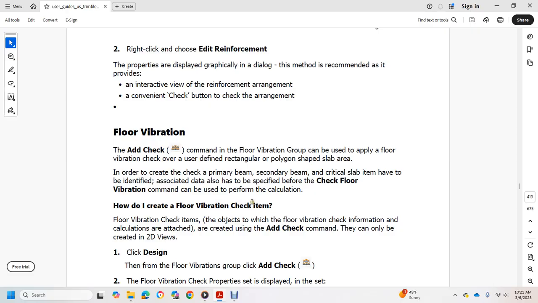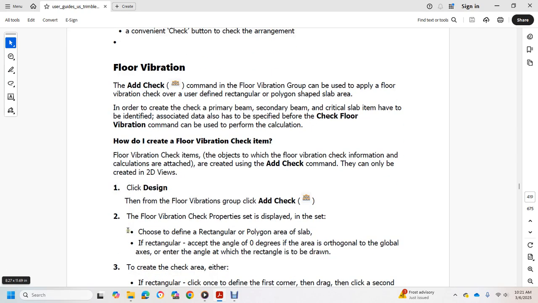How do I create a floor vibration check item? Floor vibration check items are created with the Add Check command. They can only be created in 2D views. Check the design, then form on the floor vibration group with a click to add check the floor vibration check properties to be displayed.